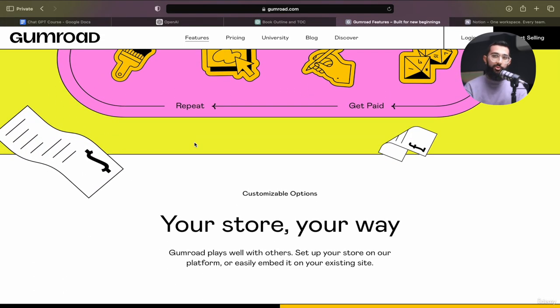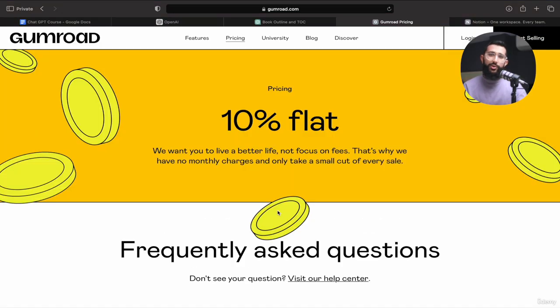Now, of course, I don't want to leave out the fact that you do need to advertise it, obviously get it in front of people, get some eyes on that book. Otherwise, your product is just going to sit there. But one of the great things about Gumroad is that it is flat rate pricing. If you don't sell a product, you don't pay anything. But once you've sold, they take 10% and you make your profits.